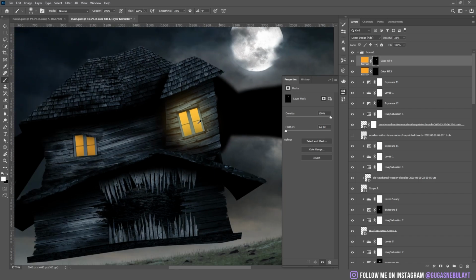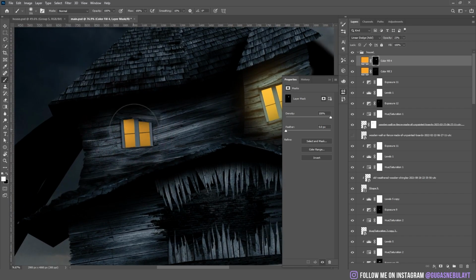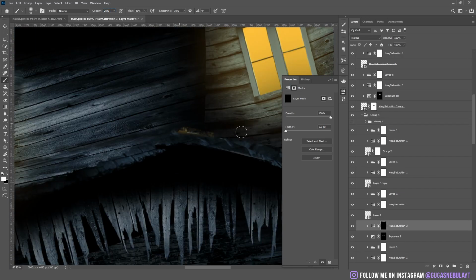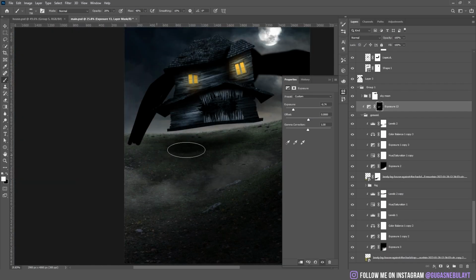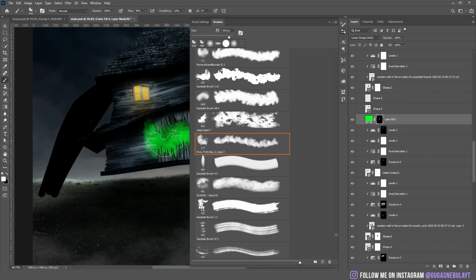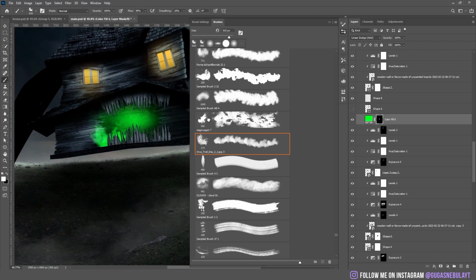I added some glow and started to add these highlights below the windows. I added some shadows below the house and started to make these green flames inside of its mouth. For this I used cloud brushes.